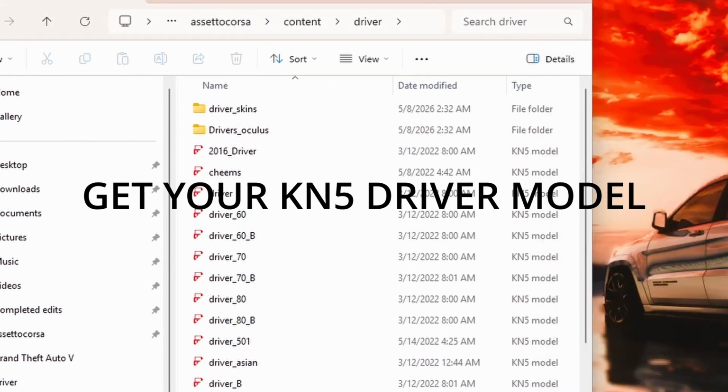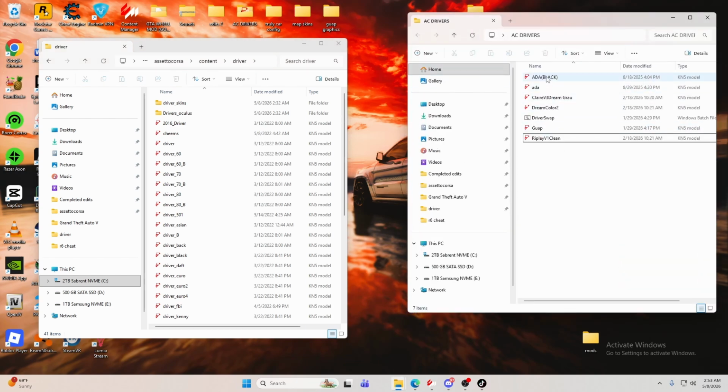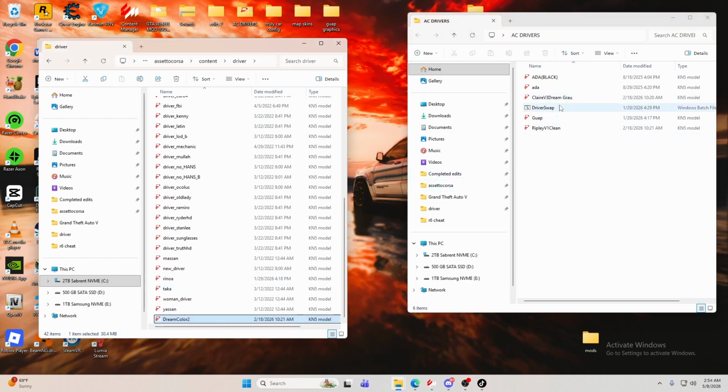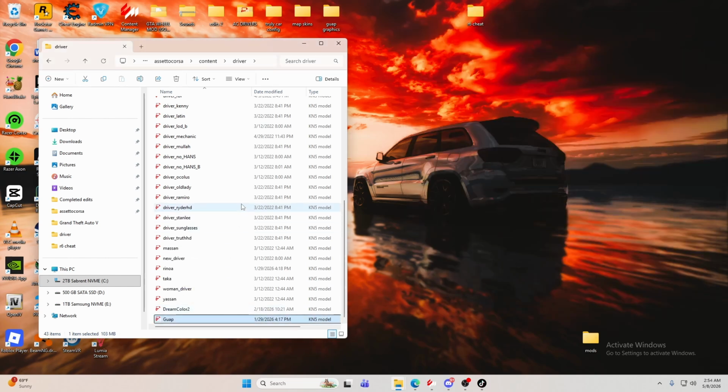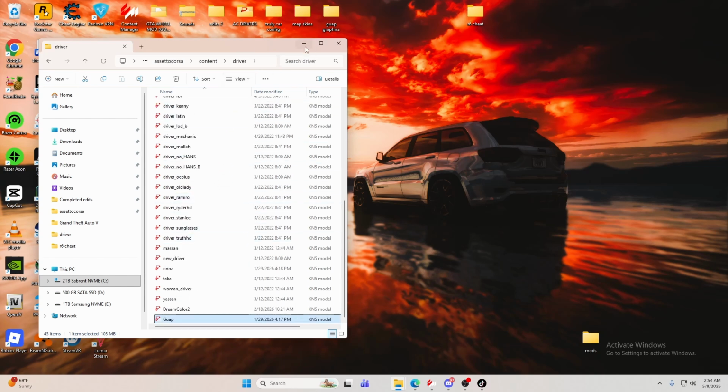Now I already have some drivers that I got saved here, so we're just going to open up my file where my drivers are at. Got a couple in here. Earlier I put Renoa to test this out. I'll leave Renoa in there, but I'll go ahead and add Dream Color too. And I'll also go ahead and add in Guap. That's 3 custom drivers right there to show that we can switch between these. So you just want to drop those into your driver folder there, and then you're all set.